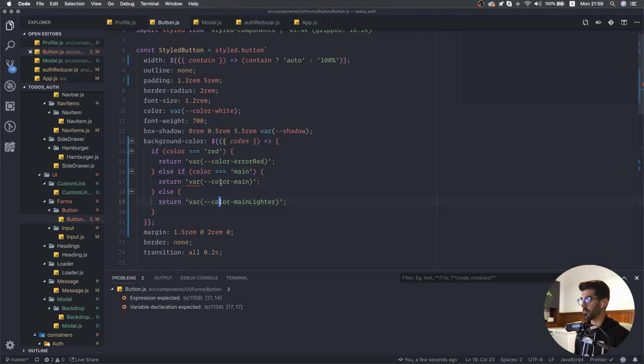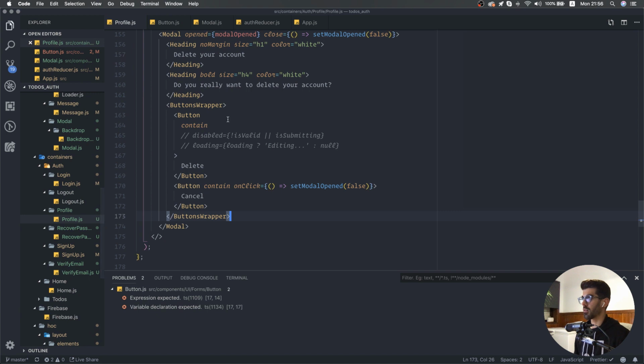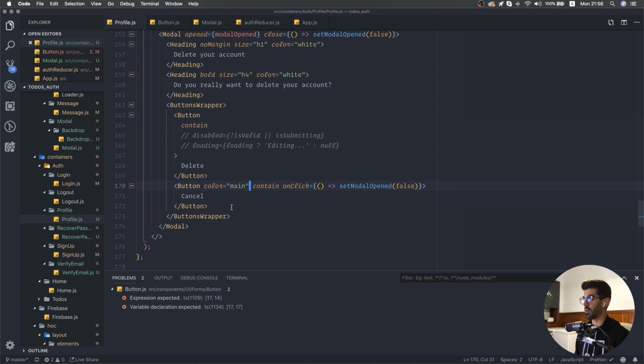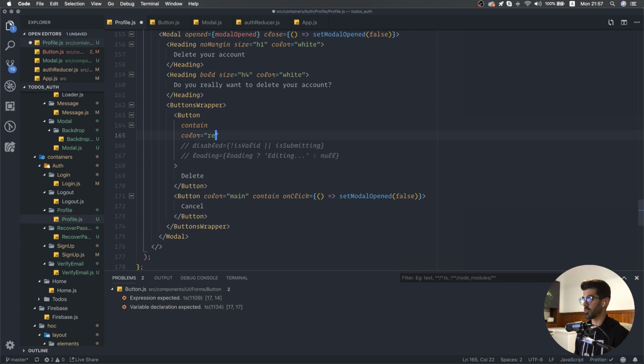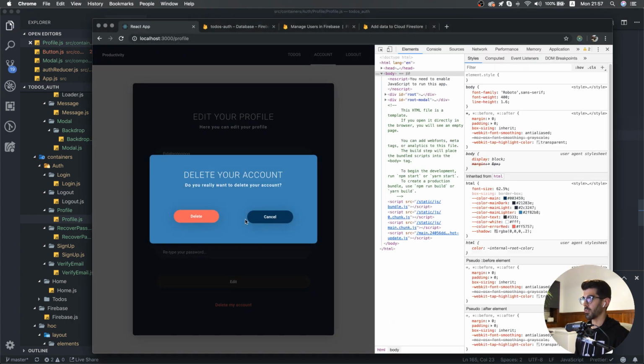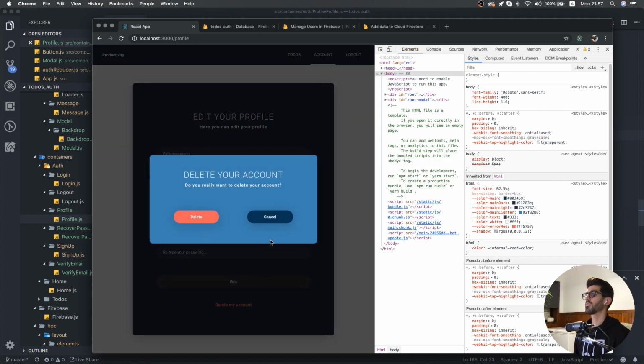Why are you complaining here? So if we say color main, okay, we get the main color, and here if we say color red, should render with background from our, okay, looks good to me. Not really, but yes, it will do for now. So now we have this styled, we can cancel.